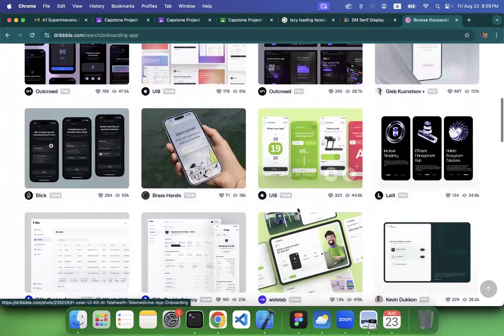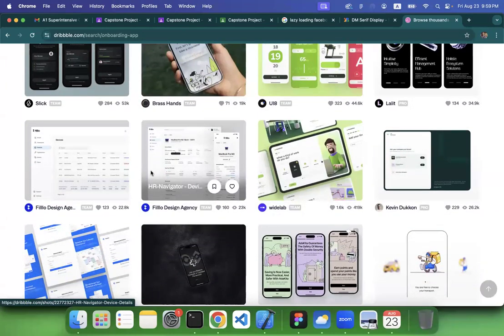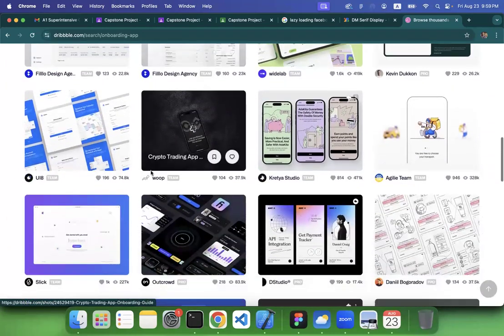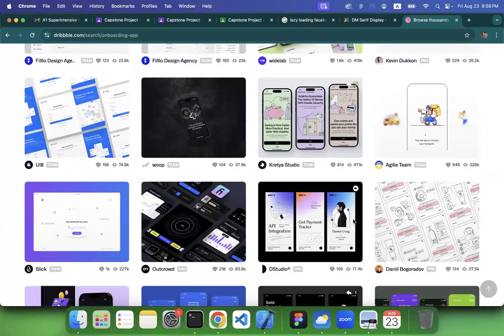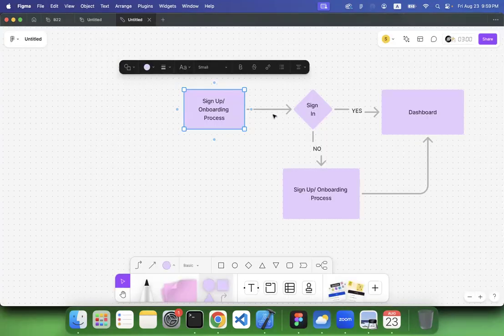So you can follow one of these designs, get some design inspiration from them, and do your designs as well. After that, for the sign up, you should ask for their email address and password, or you can give them an option to sign up via Google or Facebook on the screen. And after signing in, we are going to show them the dashboard.